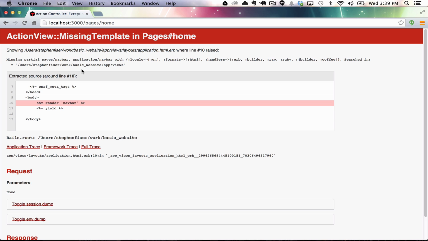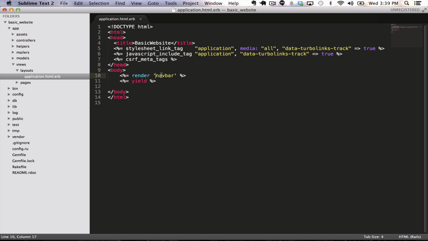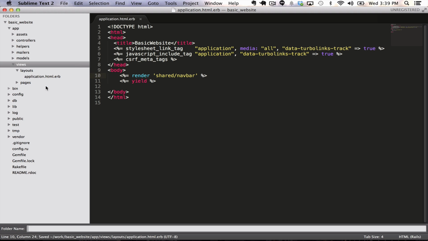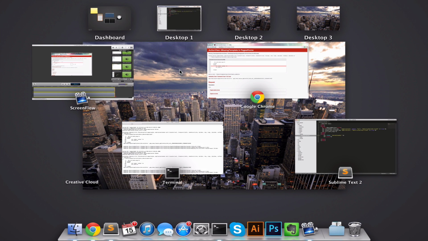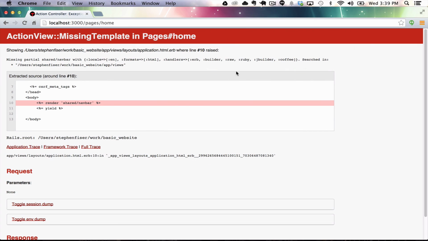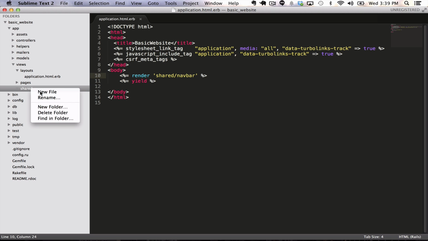Okay, so I actually see one thing that I want to go ahead and fix. I want to put this in a shared folder. And I'm going to create a new folder inside of my views, and I'm just going to call it shared. Now if I save everything and I refresh this, I should get a different error message. Yeah, missing partial shared/navbar.